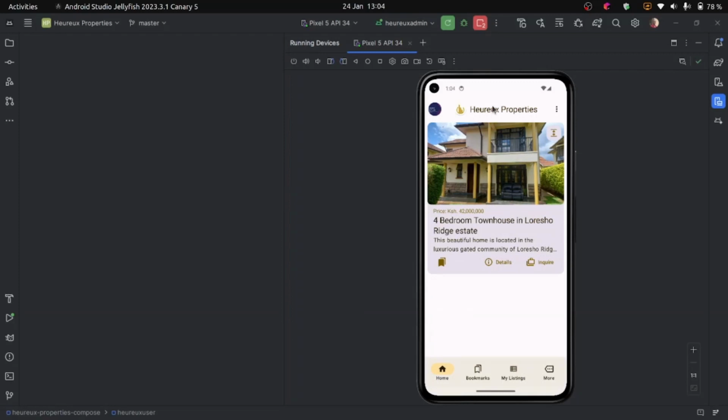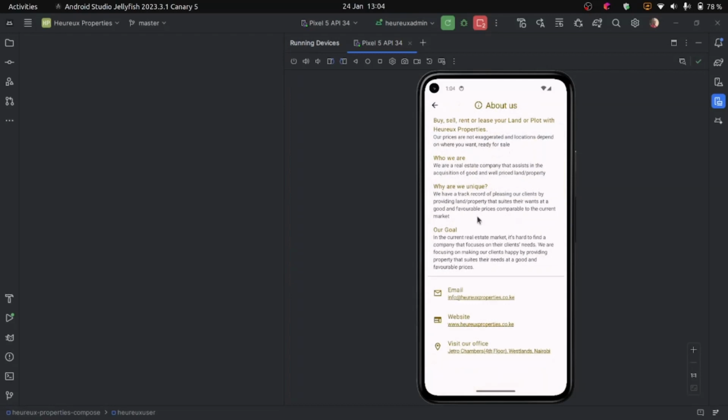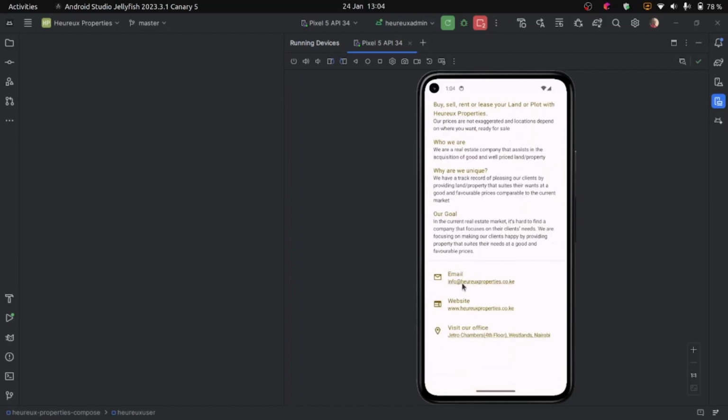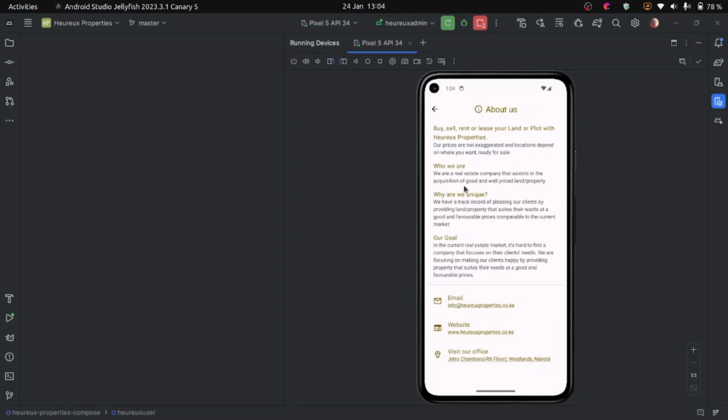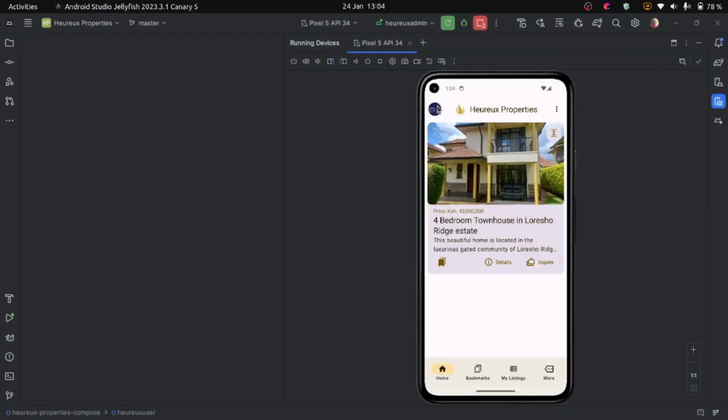When you click the top bar, the words Heureux Properties, you are navigated to the about screen. Clicking these sections below will navigate you to the respective destinations. For example, email. When you click, it opens email. When you click website, it opens website, and so on. Also location, it opens Google Maps with the location field searched automatically.